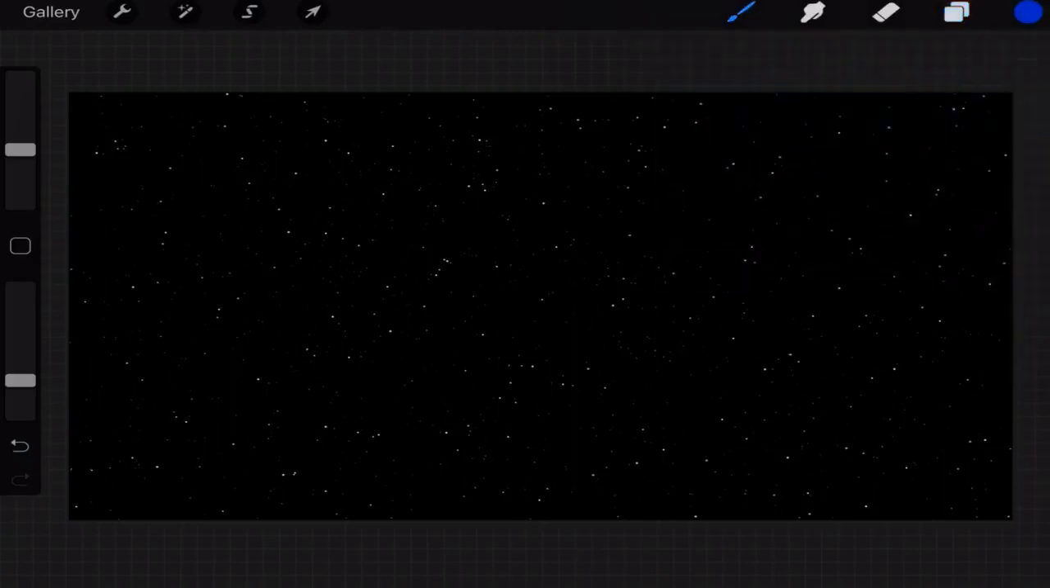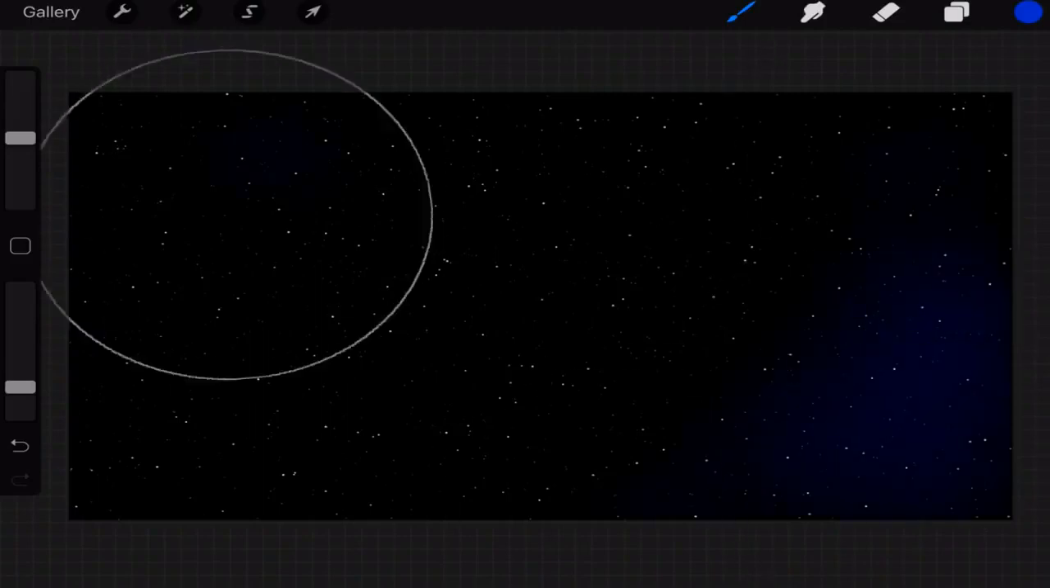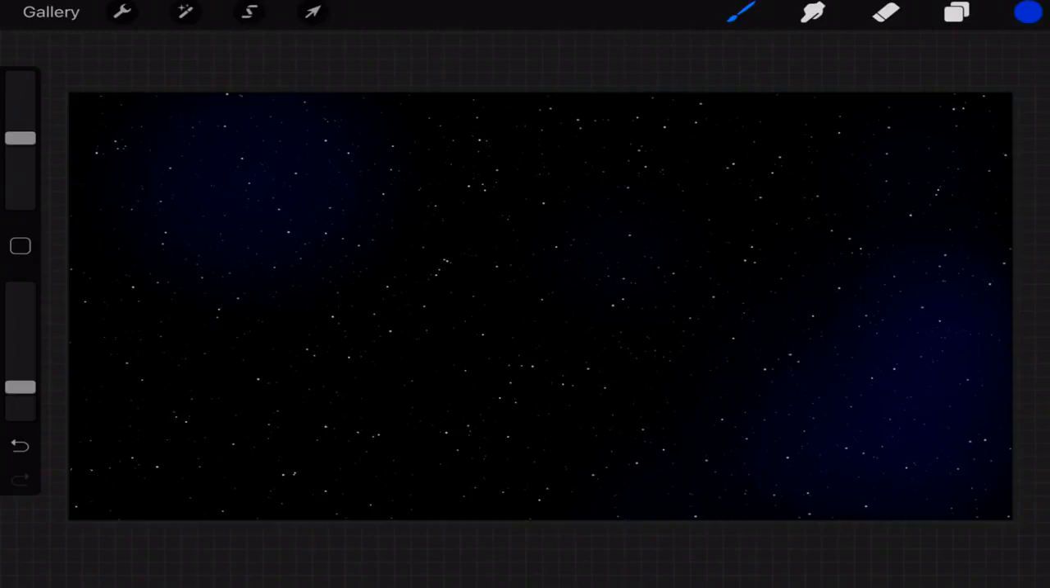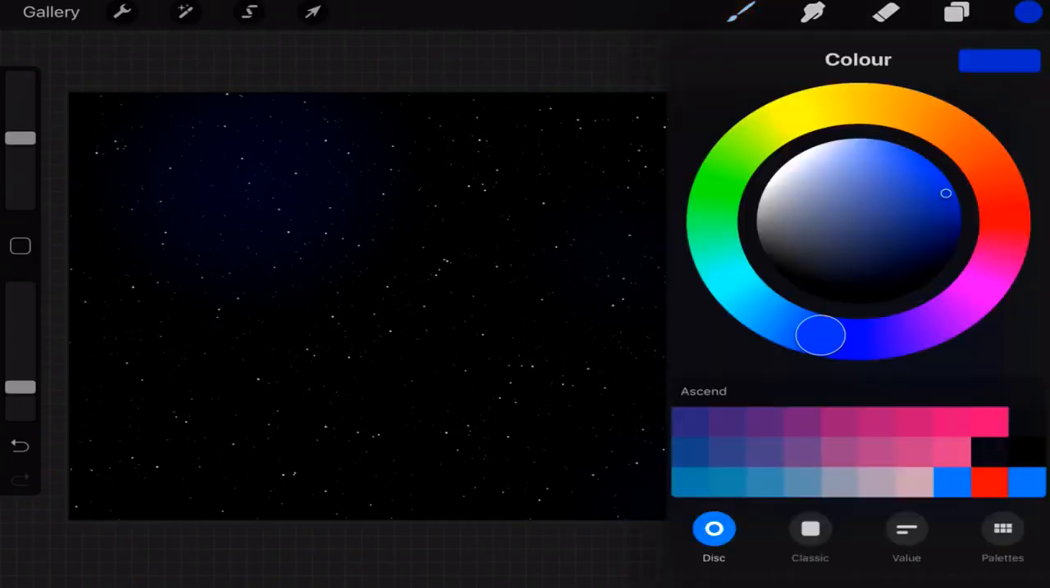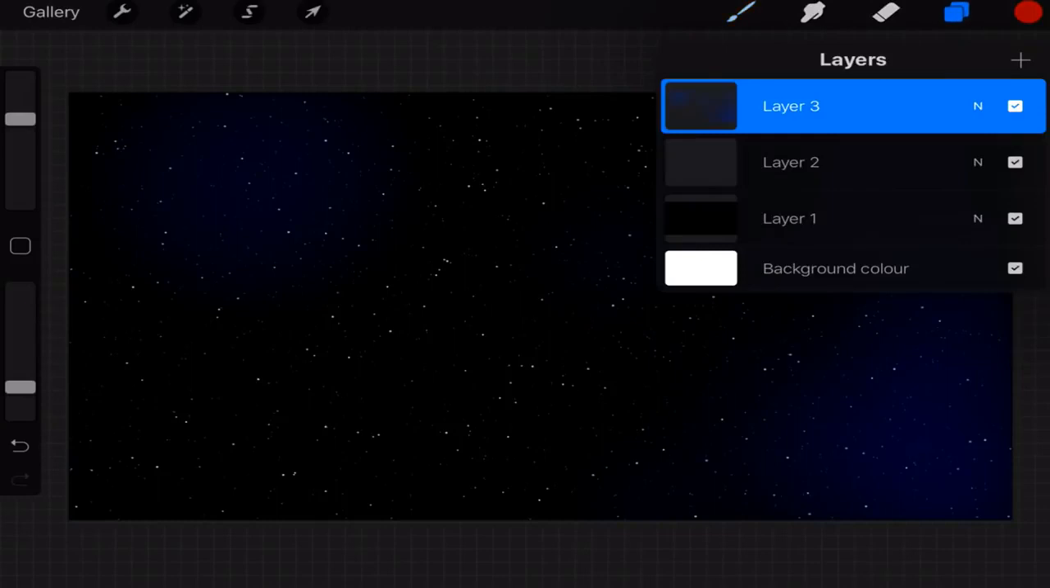So this is where I kind of want to add a little bit of color, a bit of soft color. So I'm bringing down the opacity of my brush. I'm going with a large airbrush side of things, just to kind of give a little bit of hue to the scene before we start on our nebula, which I believe I'm about to do now.